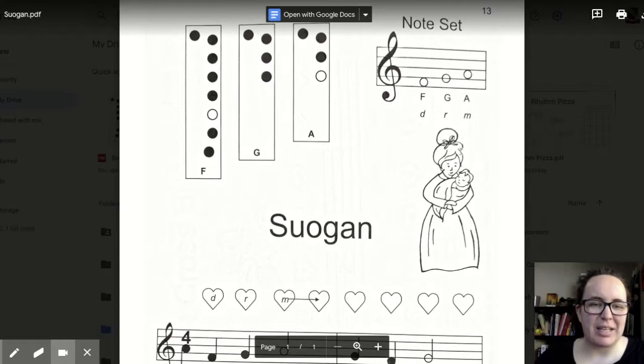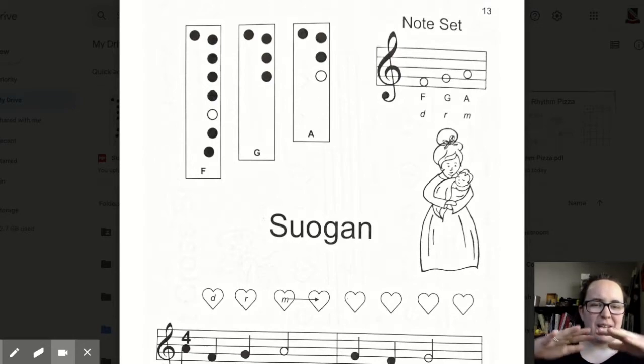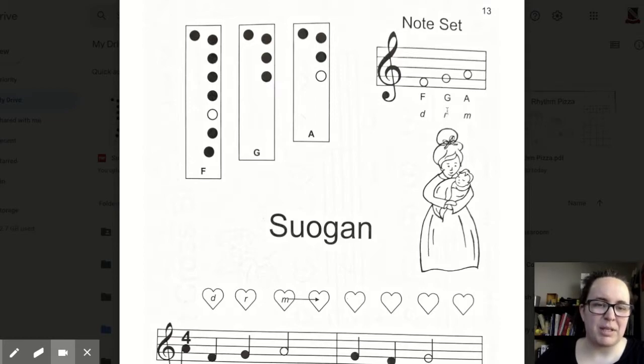We have our tone set and note set up here in the top right hand corner. Our song is a Do Re Mi song. Can you sing your tone set with me with your hands as well? Ready, Do Re Mi. You can see that we have the letter names written today as well. Do is equals F. Do steps up to Re, which means F steps up to G. Re steps up to Mi, so it means G steps up to A.